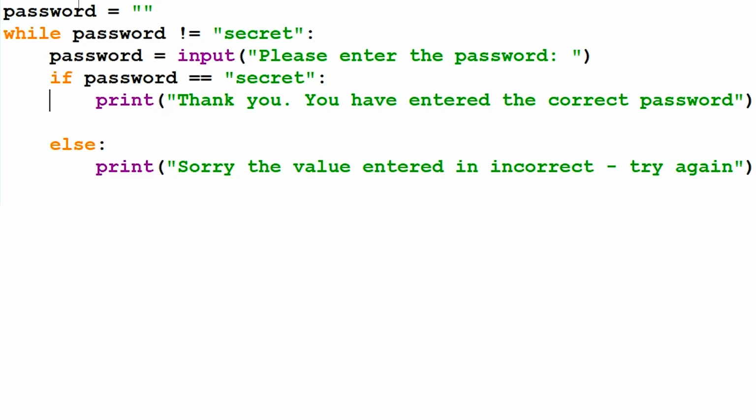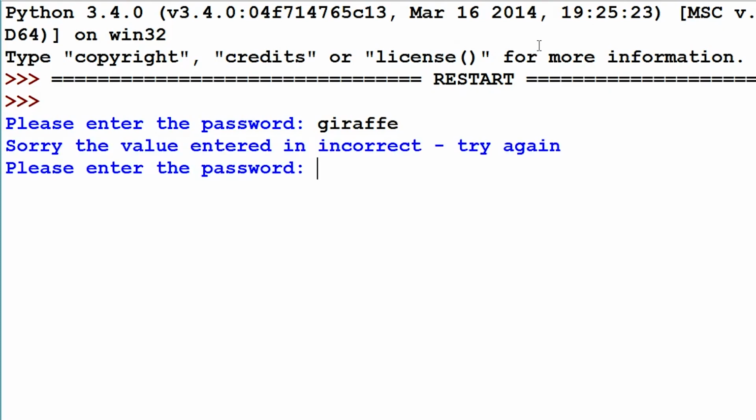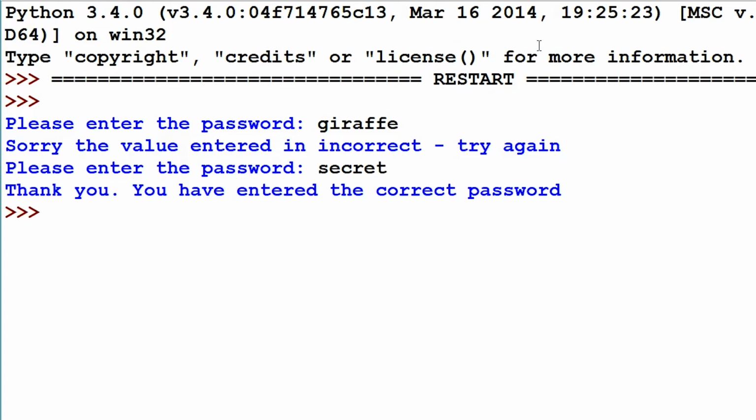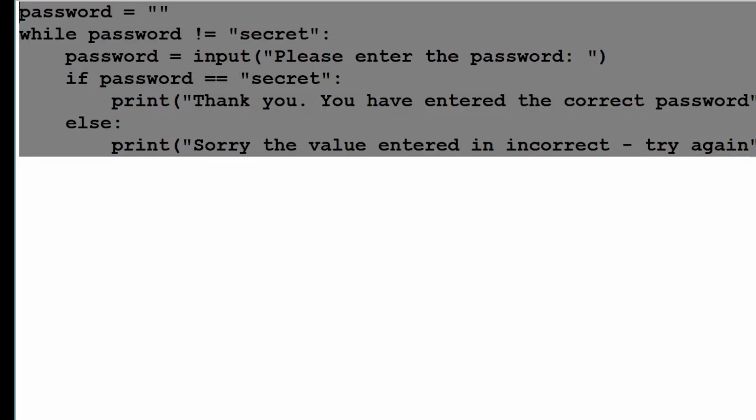I'm going to run our program. It will ask me to enter the password. So I'm going to say giraffe, which is obviously the incorrect password. It will tell me, sorry, the value entered is incorrect. Try again. I'll enter the word secret. It will come out of the while loop and provide the user with feedback by saying, thank you, you have entered the correct password. Let's move on to our next program.